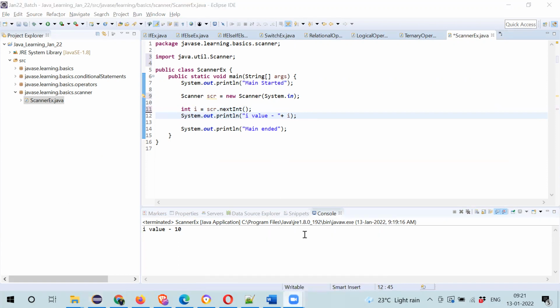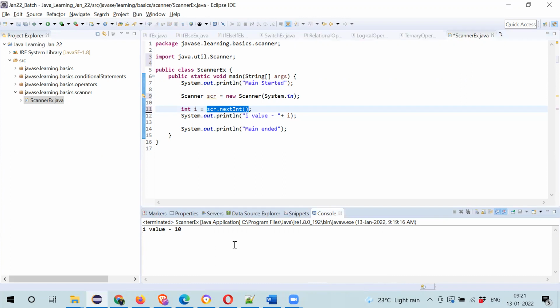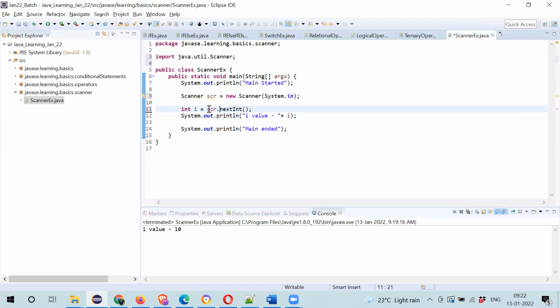It will expect an integer input. Let's say you give 15 and press enter. Then that 15 will be read here and placed here, in the blue color. It will look like this, but you are not giving it directly in the code, right? 15 will be replaced here, and it will be assigned to i. Now it will take that and print i.